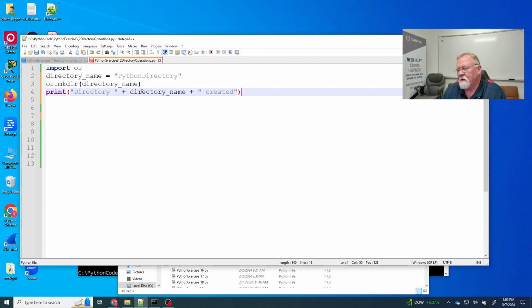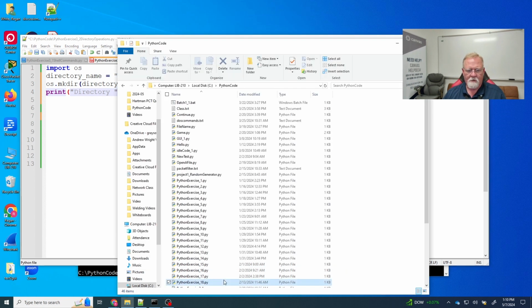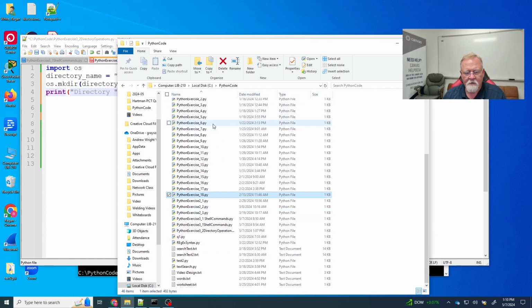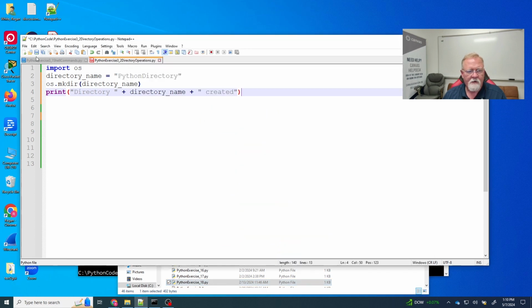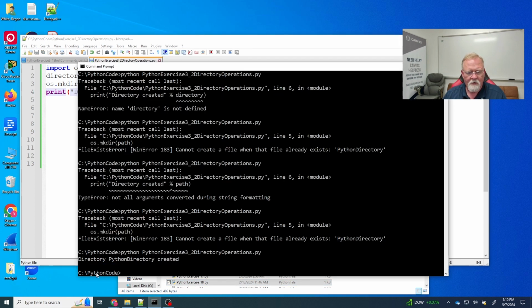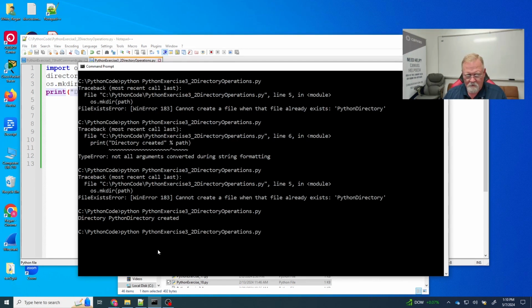Now, a caveat: if there is a directory of that name already in existence, Python will quit with an error and basically say, can't do that because that directory already exists. So let's go ahead and make sure that such a thing is not there, and it's not. So let's save our code and run it. Python exercise 3_2 directory operations.py, hit enter. And it says directory Python, or Python directory, pardon me, was created.